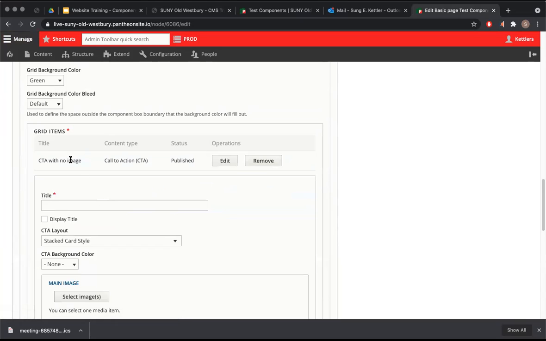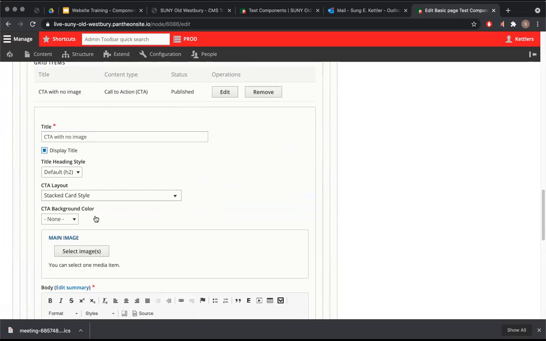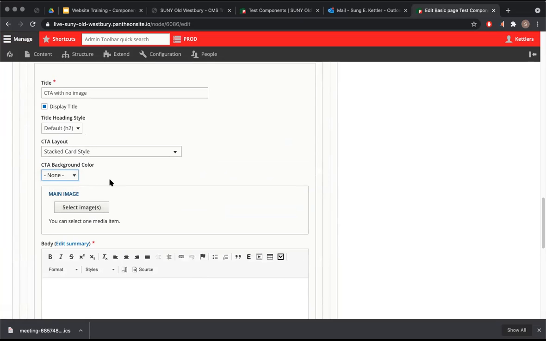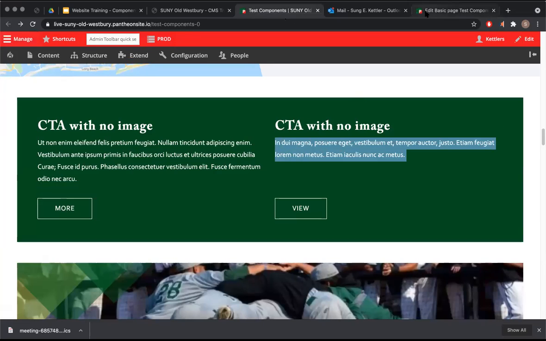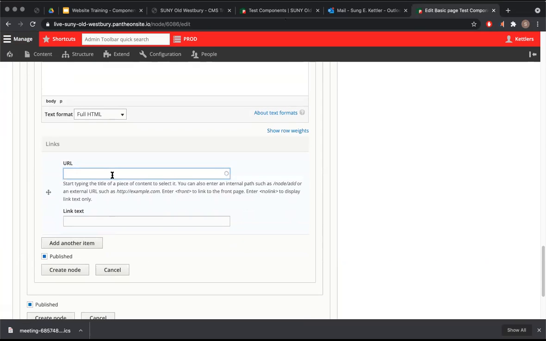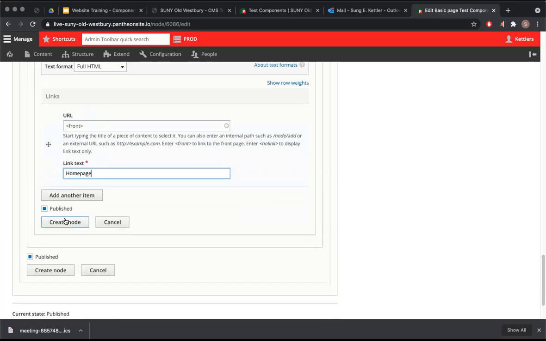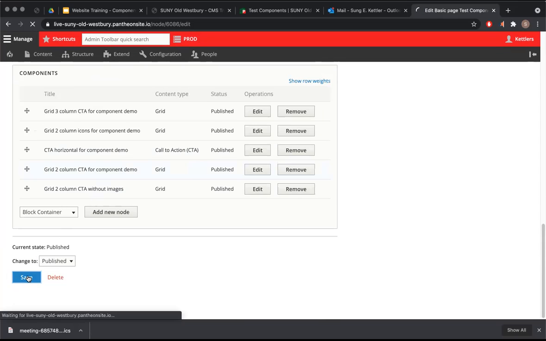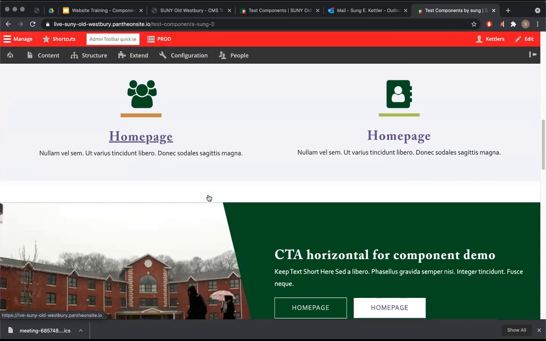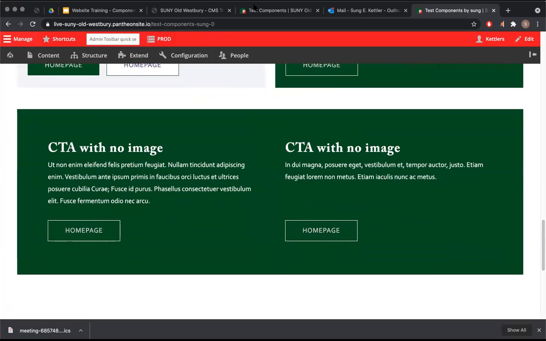Another CTA with no image. Display title, stacked card style, background is green, no image. Copy the text, paste, URL front. And another item is for buttons, not the whole thing. So we're done here. And we'll click this and save. And it's there.